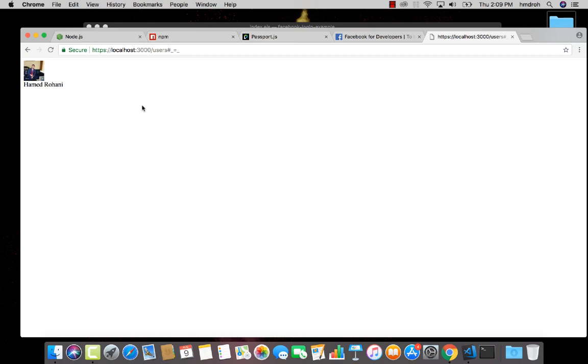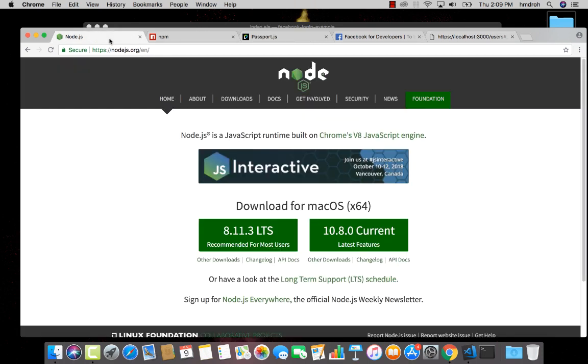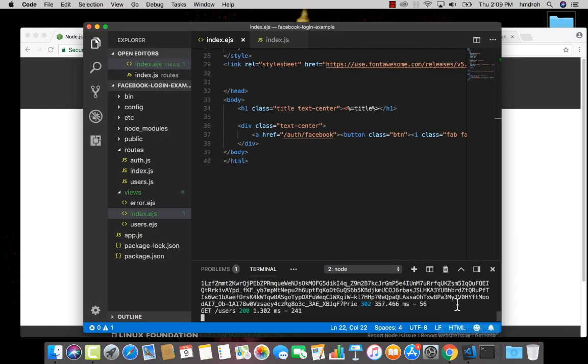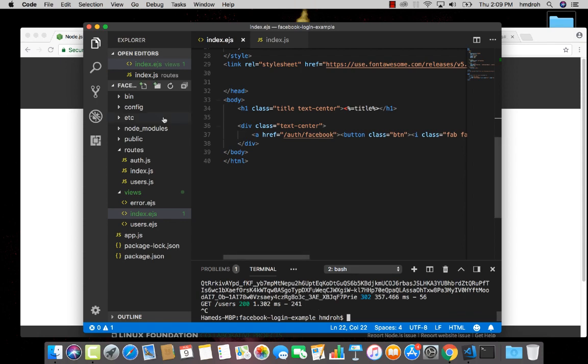Before everything, you have to make sure that you have installed node.js and also the npm package manager to be able to continue with this project. I'm gonna stop this application that I have. I will make a new one from scratch so that you will see how it's done.